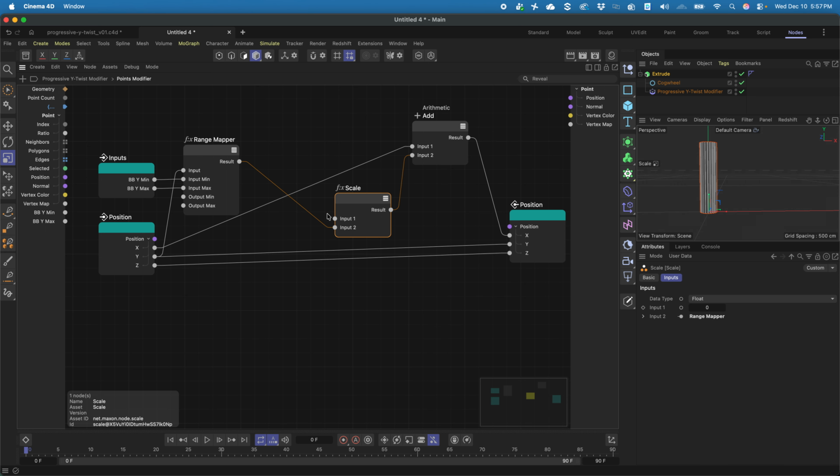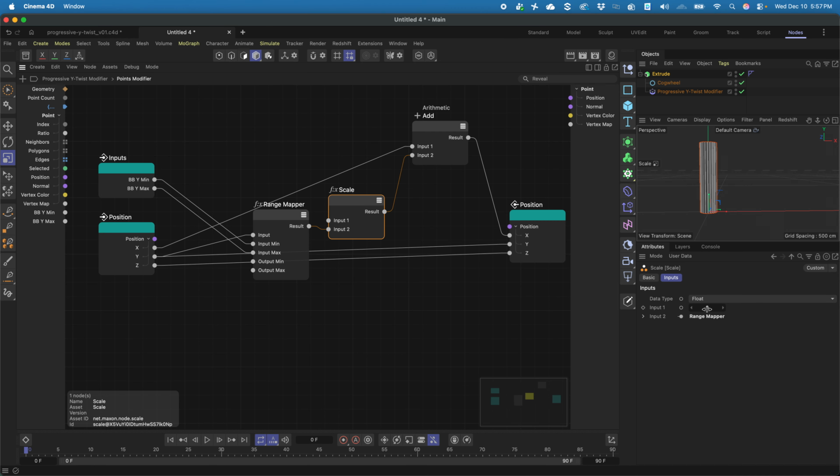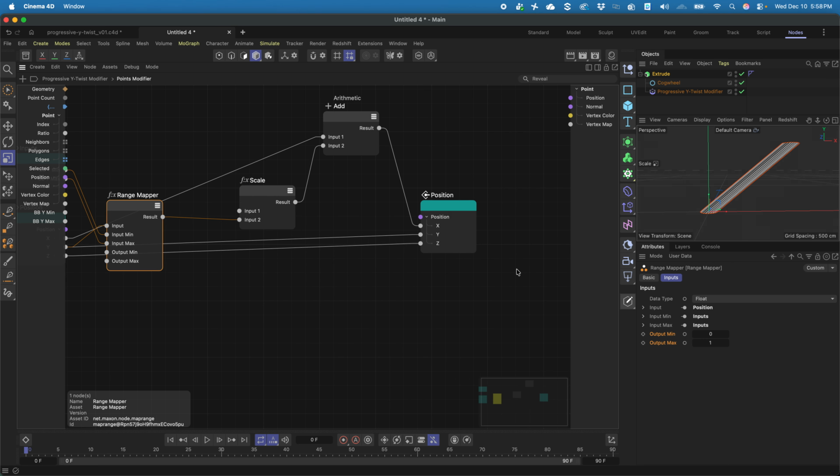So if I use that now to scale this value right here. So now I've got my range mapper here. The first value is 0, but if I increase that, you can see it's sort of increasing over time. So now let's make this a little bit more interesting.